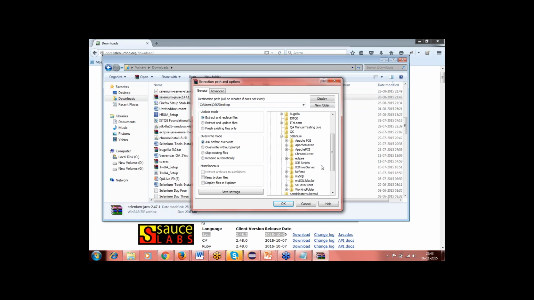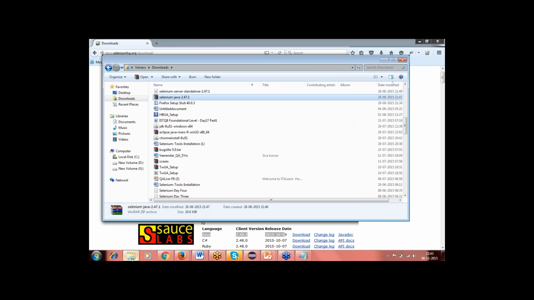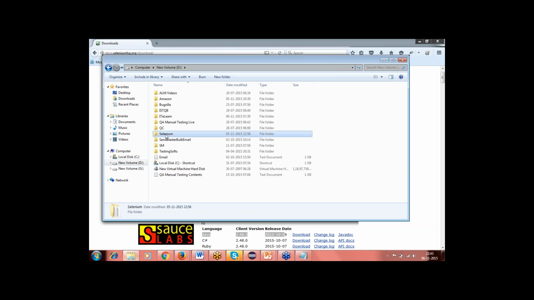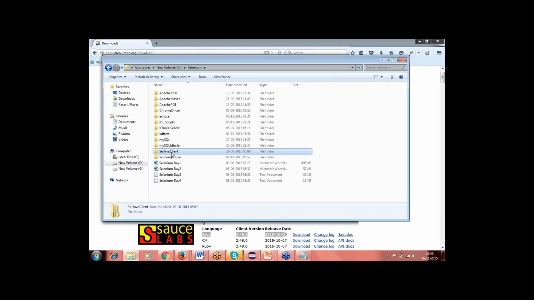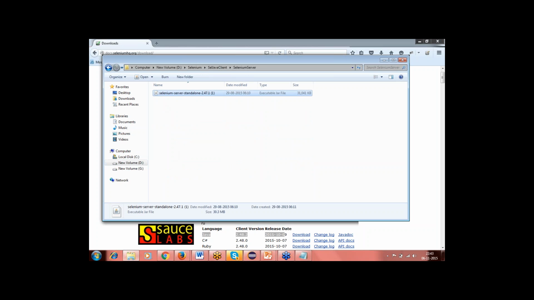Ideally, I should have all the software here. Yeah, I have it here. Java client, I have it. This is the one exactly. Sorry guys, I downloaded it a long time back, so I could not remember where I have all that, but looks like I have everything. Just go to Selenium Java client. This is where you have these Java 2.47.1, and you also have the Selenium server that you have just downloaded.